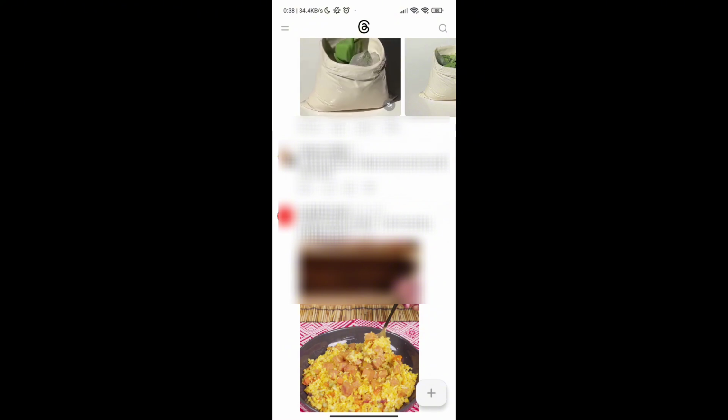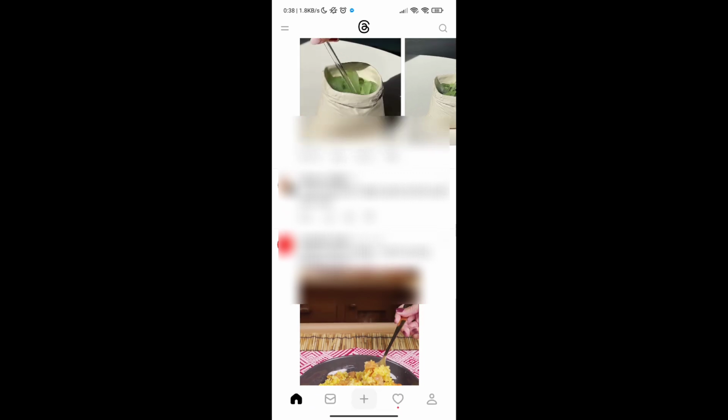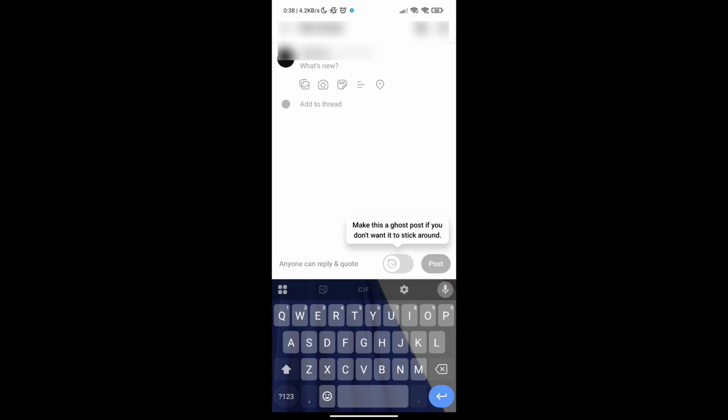So just open your Threads application on your mobile device and then you just have to log into your account. And then you have this plus icon at the bottom center of your screen. So just tap on it. That's right. And here you can now finally create your post.